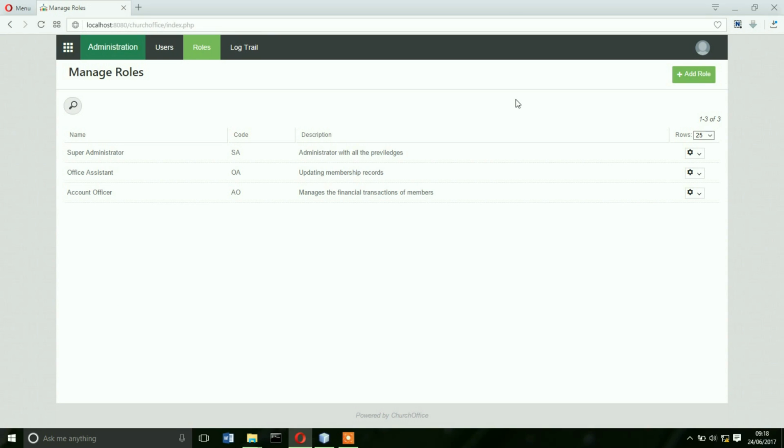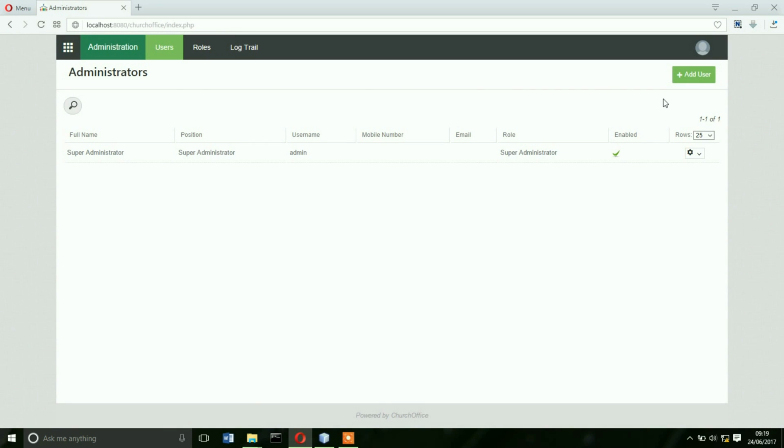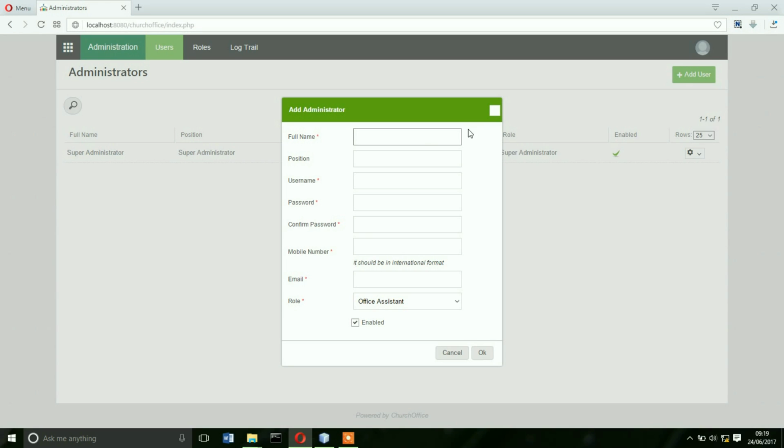With our roles set up, we can now create our administrator. Click on the Users menu on the menu bar. I will create 2 users here. Click on the Add User button. This will load the user form. Enter the name of the administrator. The position.